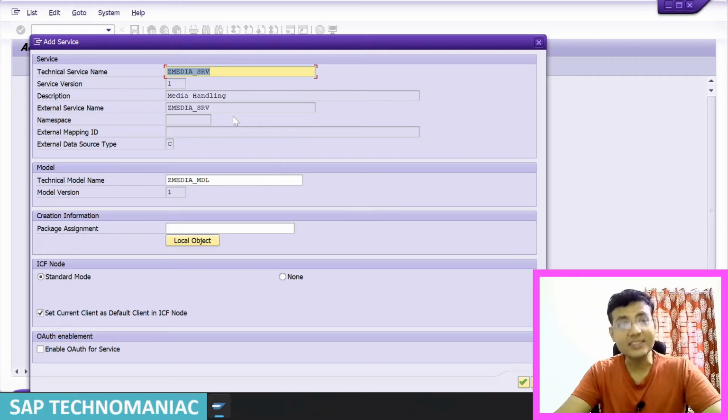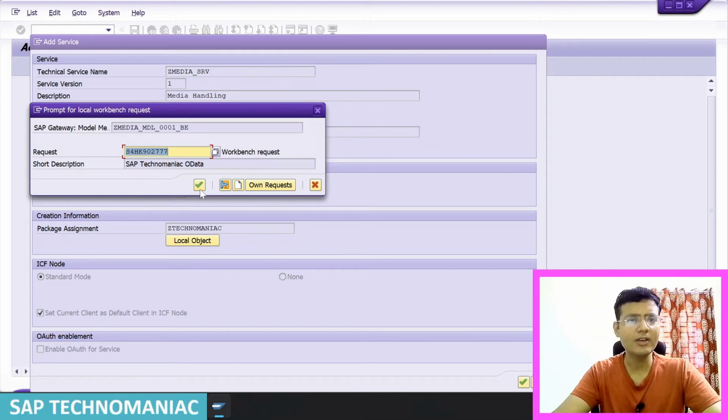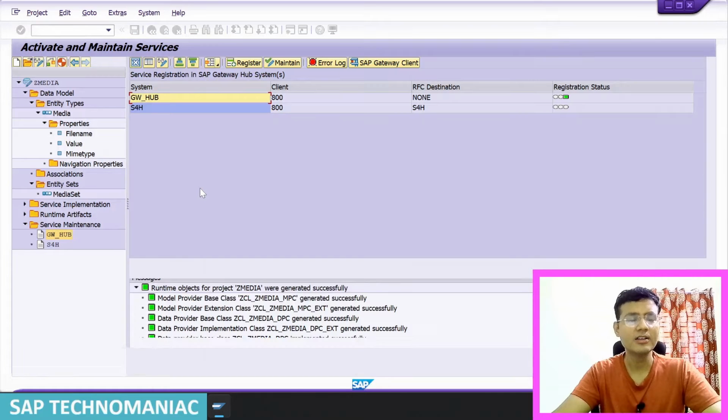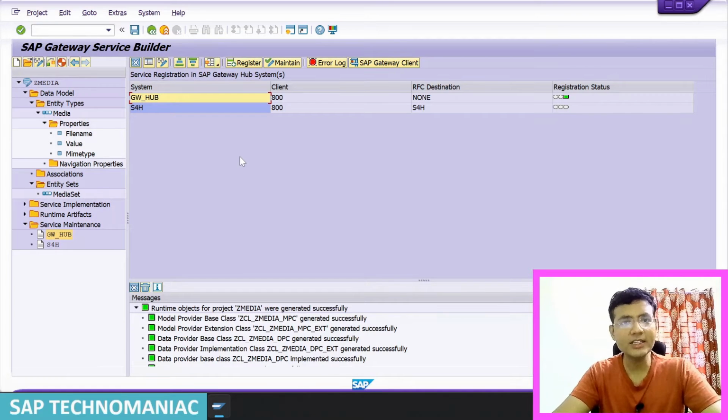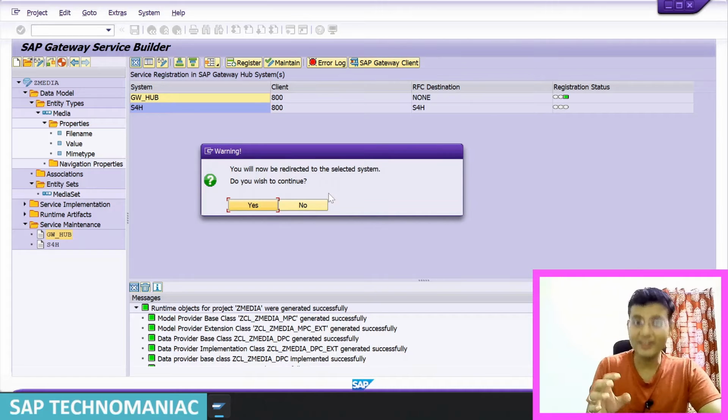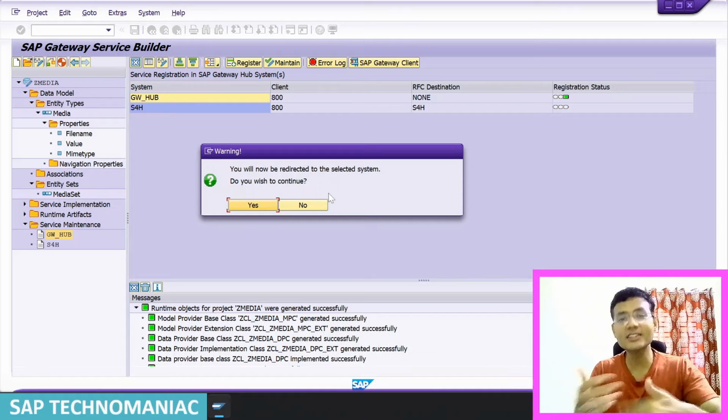I will be registering this service. This is the service name, this is the model name, and we have to assign some package again and click on the enter button. You can save this in a transport request. As soon as you have registered this service, we can go and at least see the metadata of this particular service, how it looks. All these are things we have already performed in my previous video. You can treat it as a revision, or if you feel that video is slow, you can watch it at double speed by increasing the speed of the video.